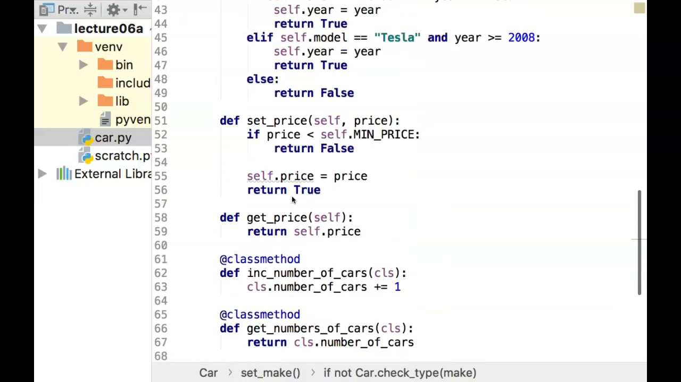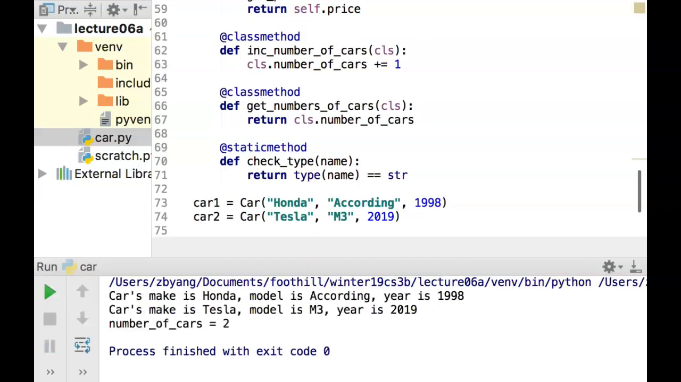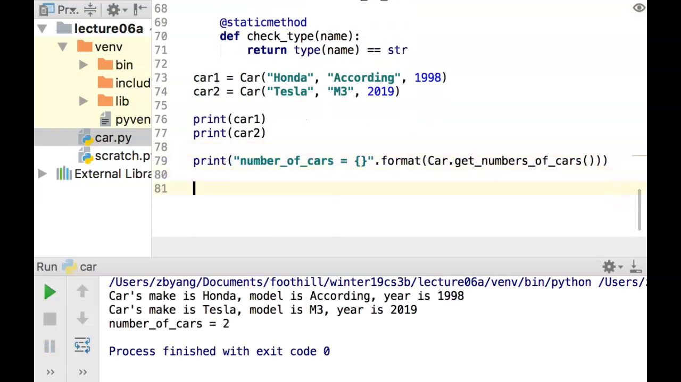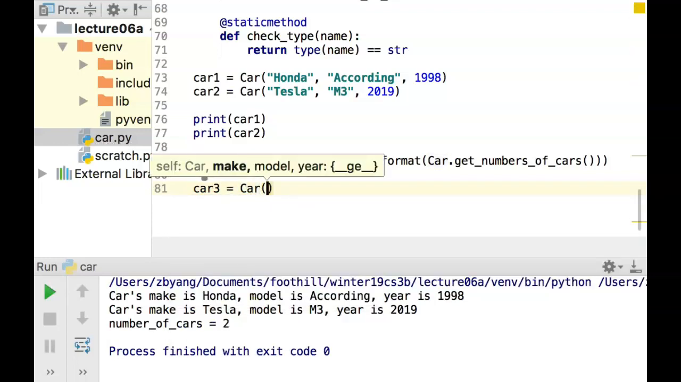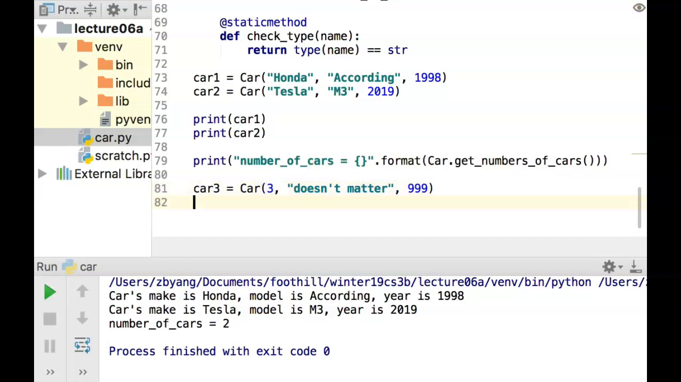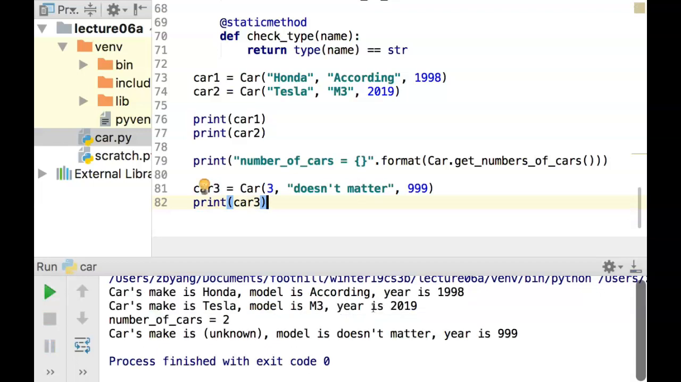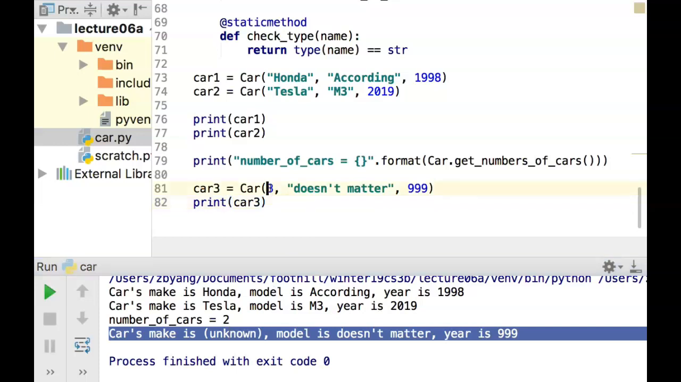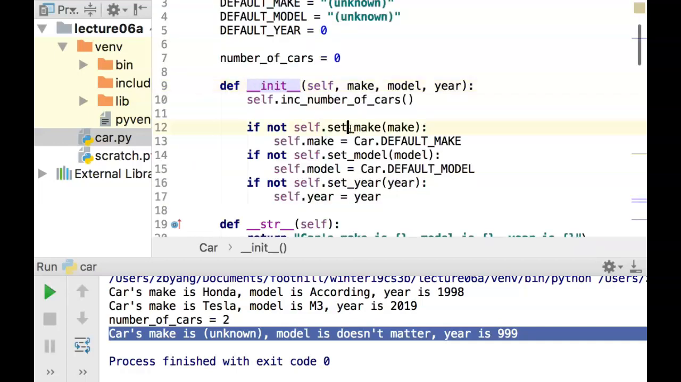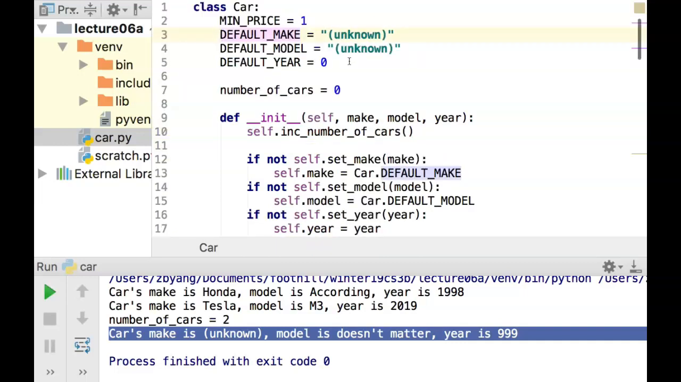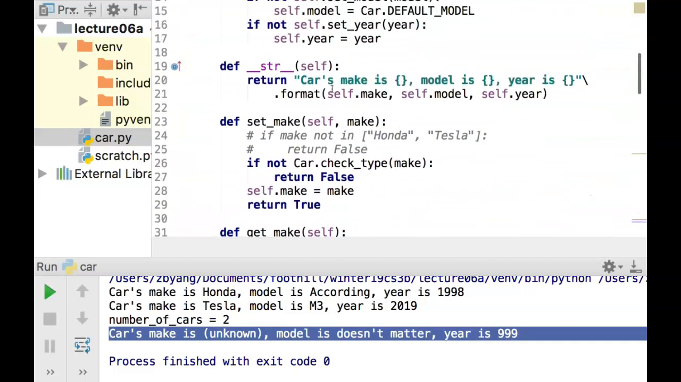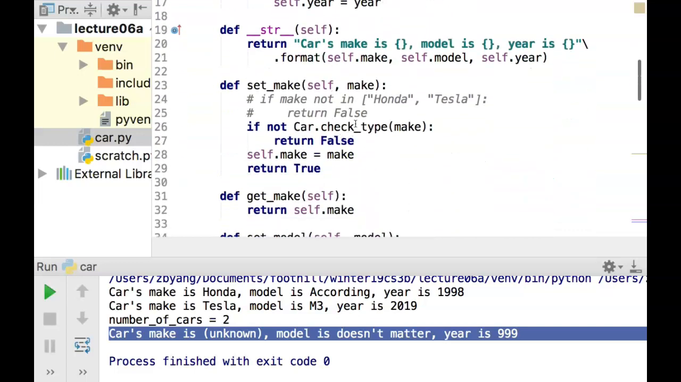Now let's make sure, how's this going to work? If I make a car, this should still work. Then if I make another car, car3, I'm going to change the make to a number, and then this doesn't matter. When I print out car3, we know 3 is not a string, and that's why this setter will fail, and then the make attribute gets the default make, which is unknown. That's all because we used the static method to check that the make is a string.